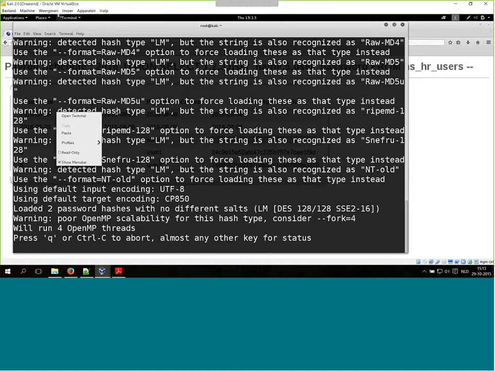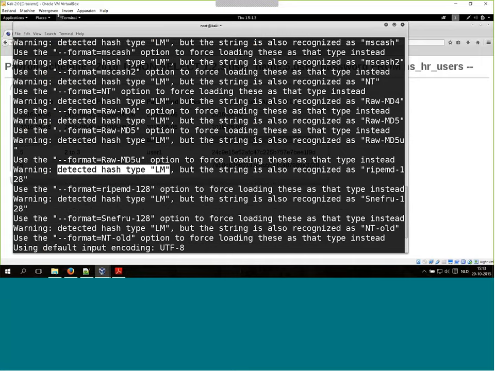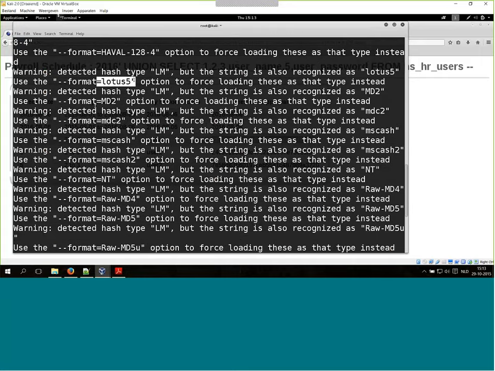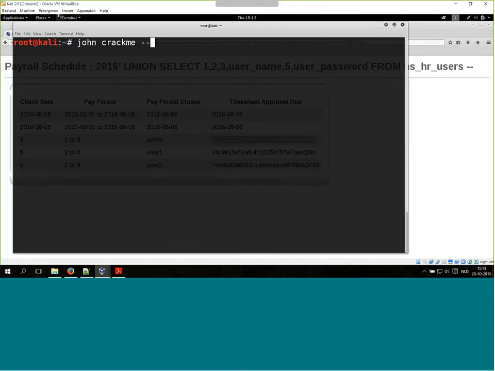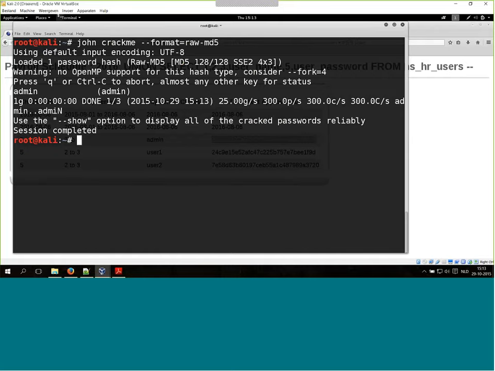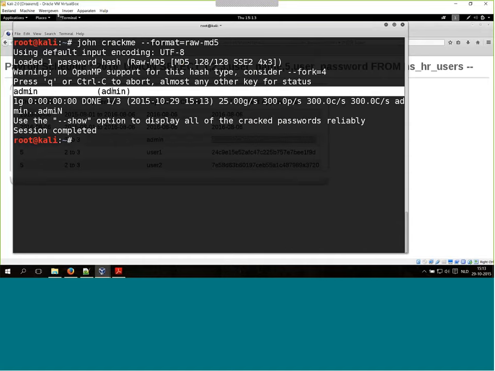It says, hey, I detected the hash type LM. Well, this is not an LM hash. So it says, if you think this is a Lotus 5 hash, you should use this command. Right, so we know it's MD5, and in John the Ripper, you need to determine the format of this hash. It's a raw MD5. And I press enter. And within a second, it's already cracked, because the password is so easy.